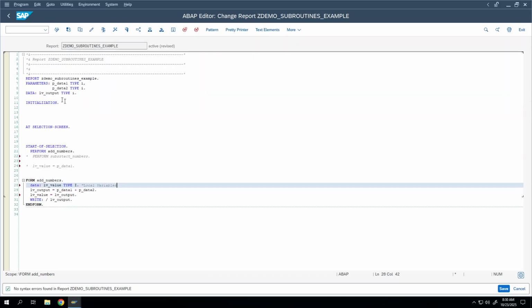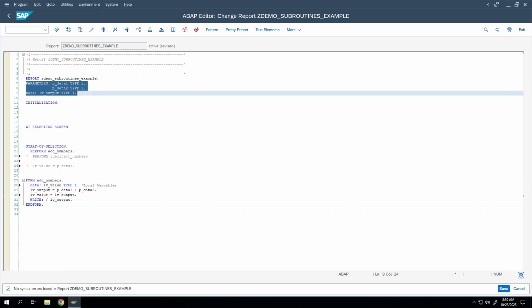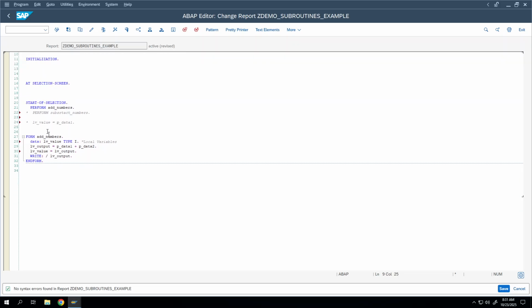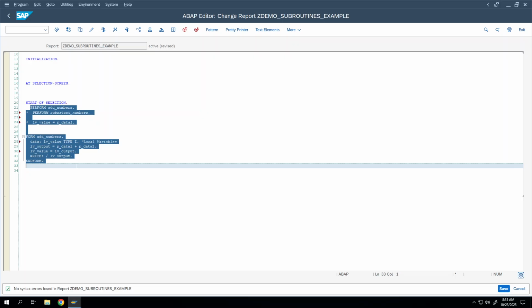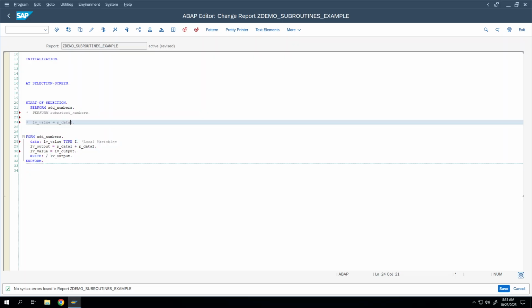Local variables. And the variables we defined on top, what do we call these? Global. So the memory of these variables is accessible in all subroutines. Even this applies to include programs. If you define any variables within the include program, they are accessible only to that include program. Okay, they are also called local variables to that include program.